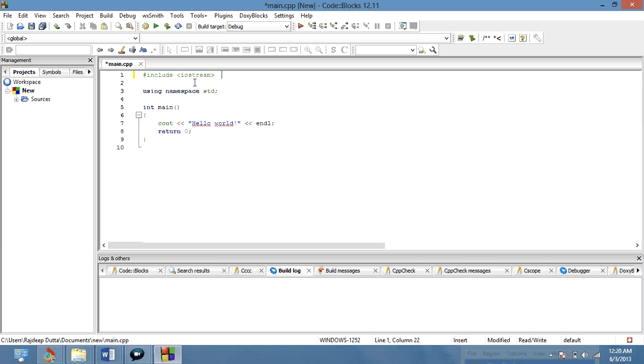Okay, so the third line says using namespace std. This std is an acronym for standard library, and namespace is the name of the standard library which is being used in this program.